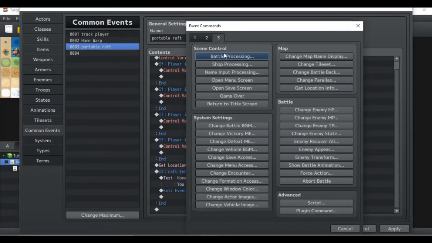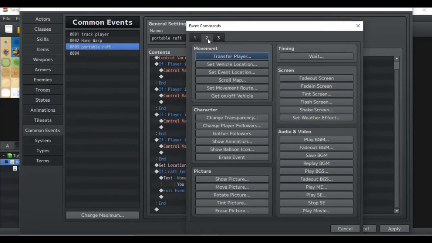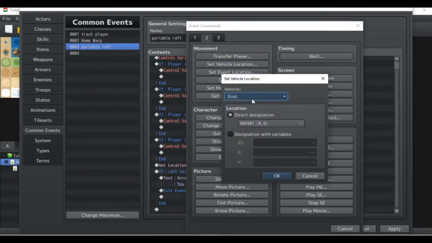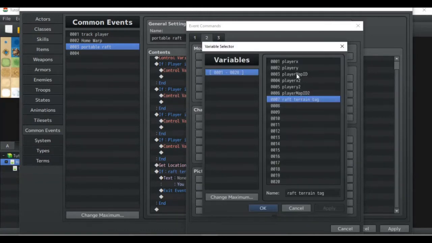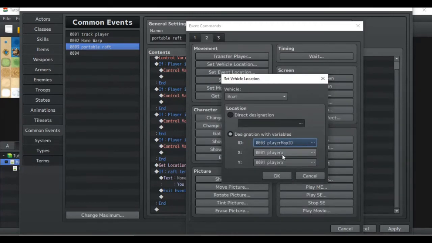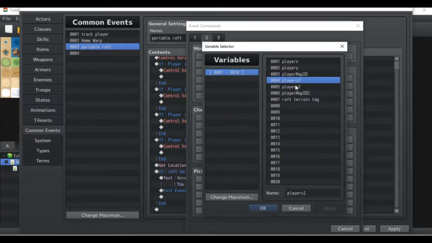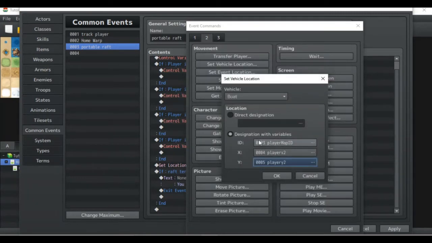And what we will do here is, I believe it's a set vehicle location. Exactly. Boat is our raft. And we're going to designate it to the player map ID. That's always been kept track of. And the player X2 and the player Y2. Remember, this thing always calls for the map ID first. I always have a habit of wanting to put the X, Y, and then the map ID. And of course, when I do that, that throws everything off and sends me to a weird map.